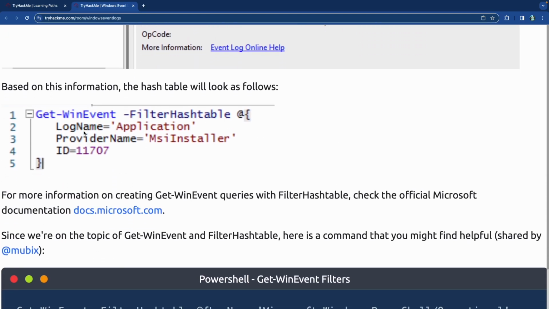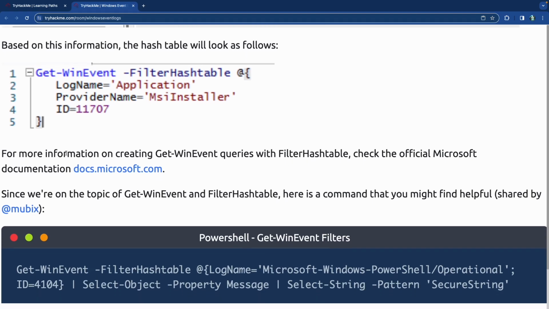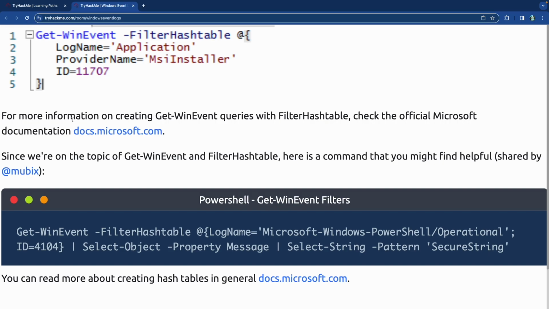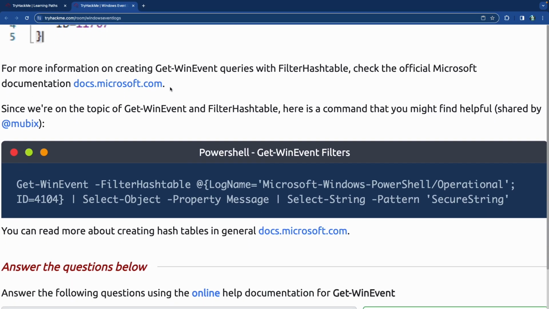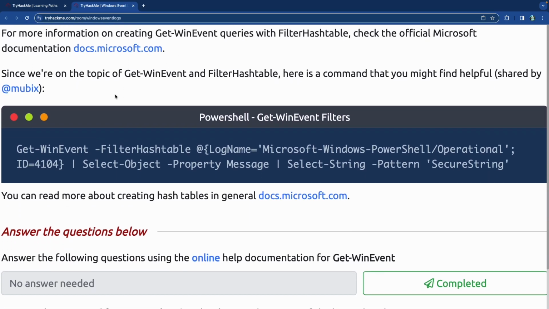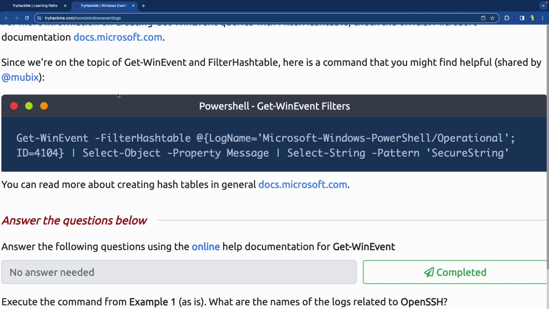Based on this information, the hash table will look as follows. Get-WinEvent, FilterHashtable, add log name application, provider name MSI installer, ID 11707. For more information, we can go and check the official documentation. And since we're on the topic, here's a command that you might find helpful used by Mubix.